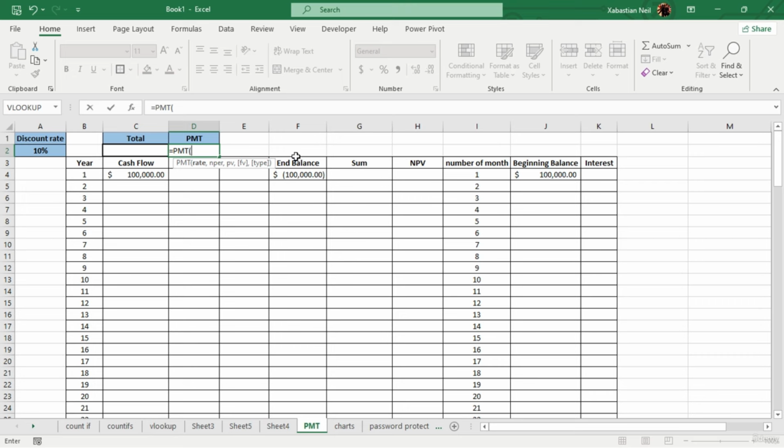Okay, so what I'm going to do over here is equal PMT, open the parentheses, or let's just find out the rate first. If you want to find out the rate, I'm just going to make another cell over here, just let's say rate.